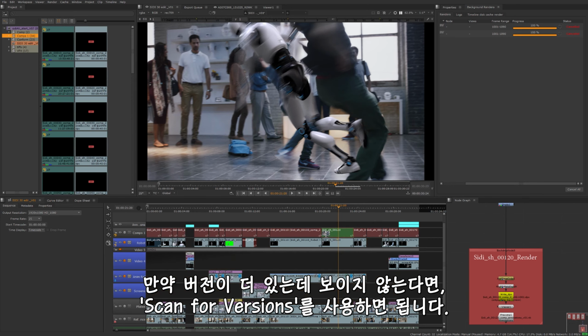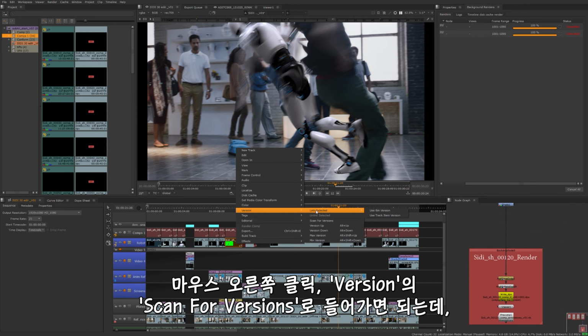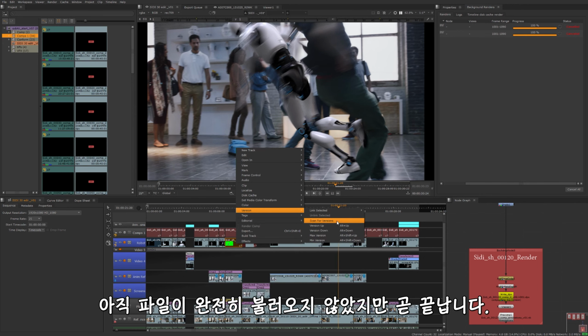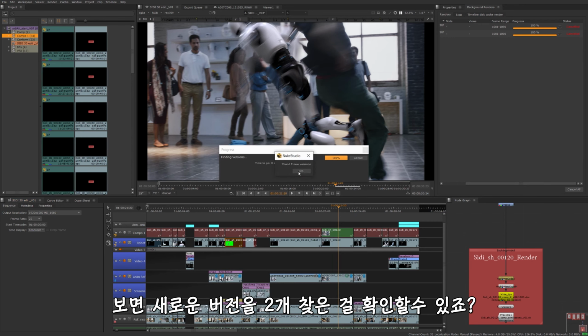If you know there's additional versions in here, but you're not seeing any, what you can do is scan for versions. I know I purposely set this green so I know this one has other versions available. They may have already been imported. Let's just take a look and see. Right click, go to version, scan for versions. If they haven't been imported, then they will be. Okay, so it found 2 new versions.